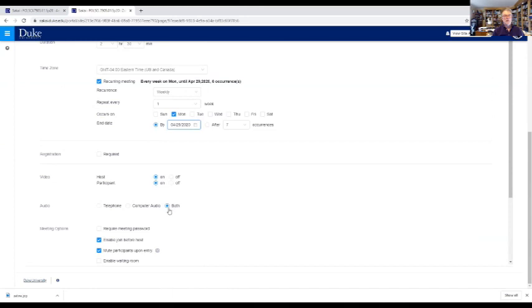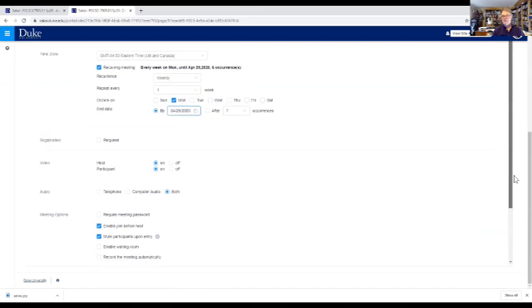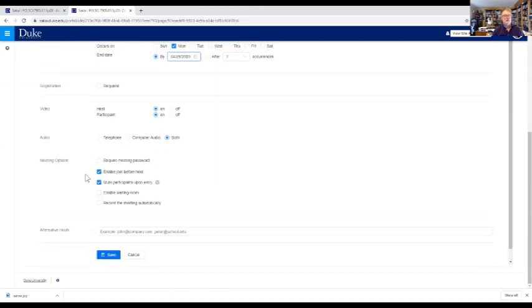And then we have host and participant video are on. You want people to be able to connect by telephone or computer audio. And this is some of the same configuration that we did if you did this through Sakai. So right now we're using, forgive me, we're using Zoom through Sakai. And so we have the same considerations. Mute participants upon entry. For the most part, they can turn on if they want.